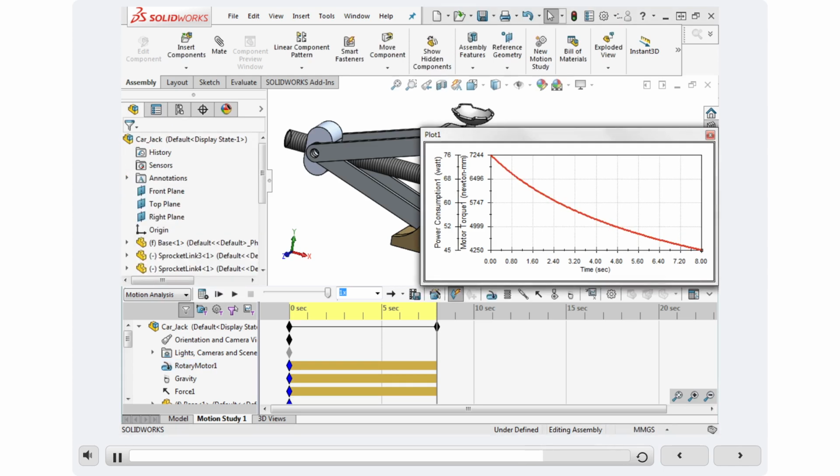The power consumption is 76 watts. Based on the torque and the power information, we can select an electric motor and use it to drive the screw rod instead of a human hand. Click Play.